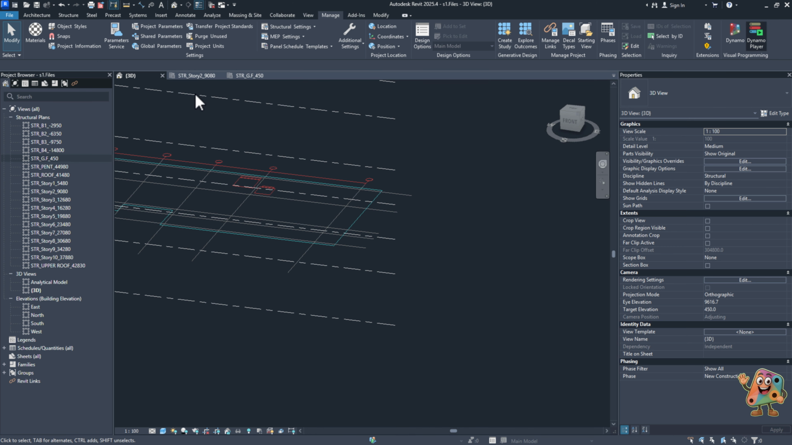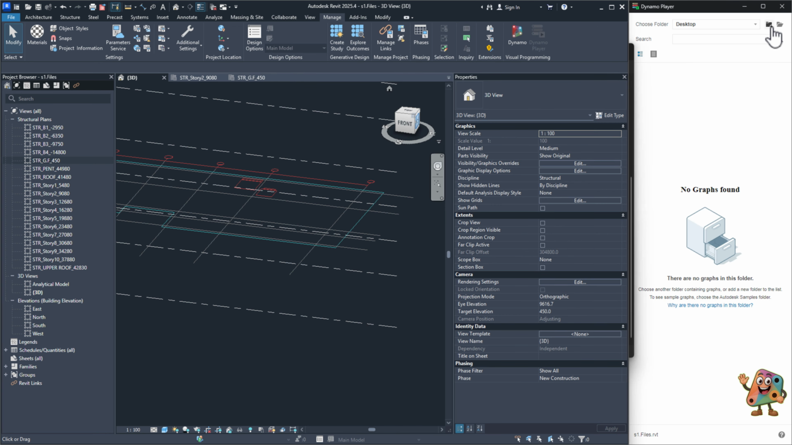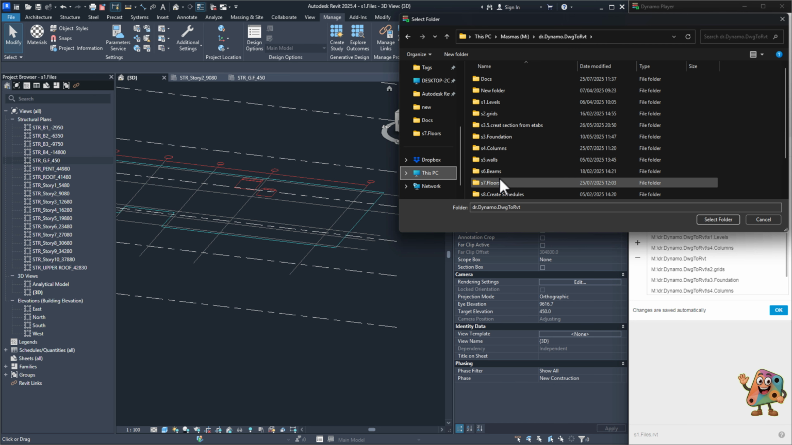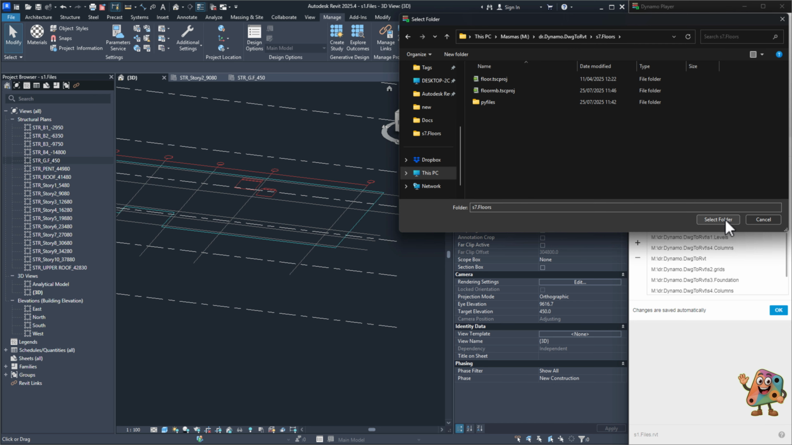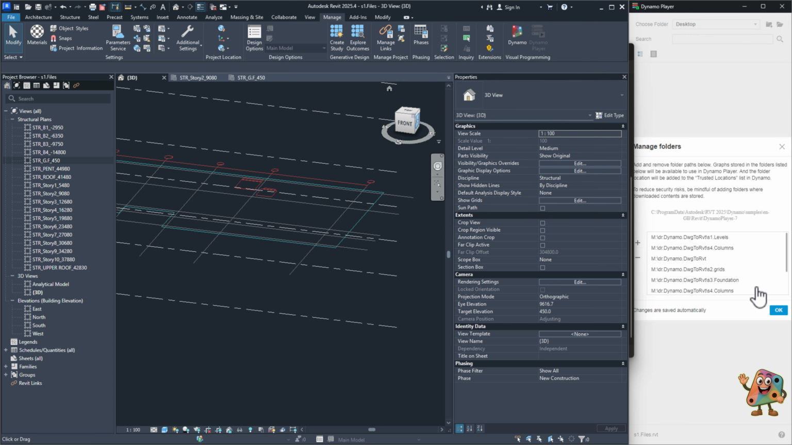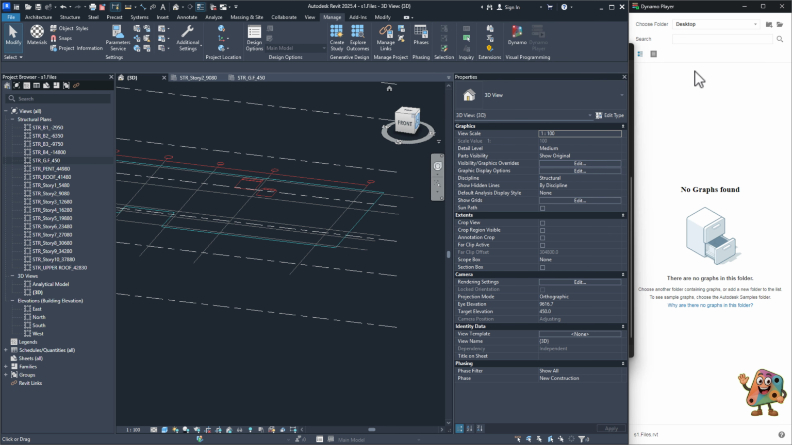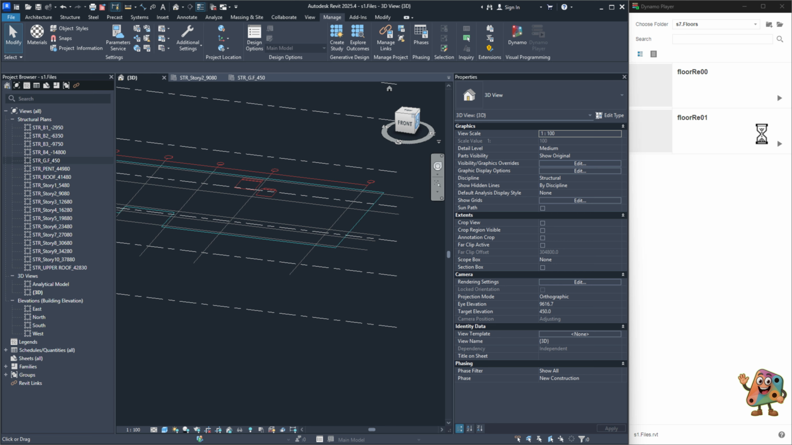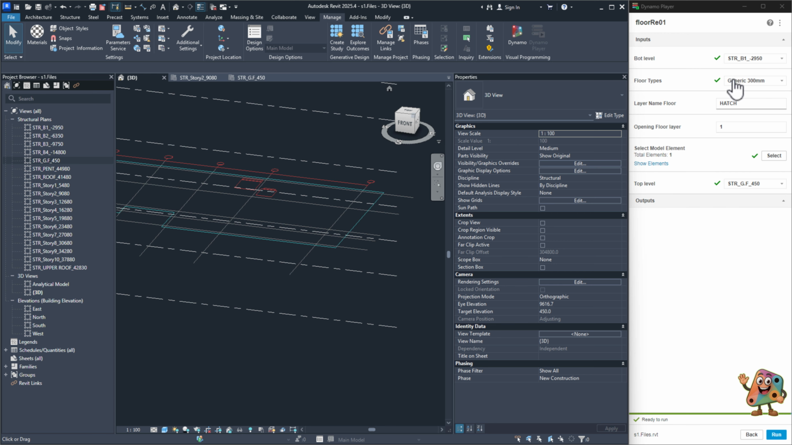and now time we run Dynamo player and we select the location of this file and select this file and run floor revision 1.